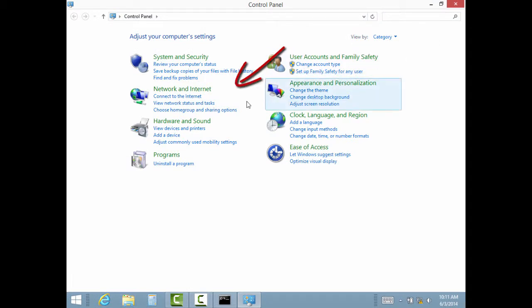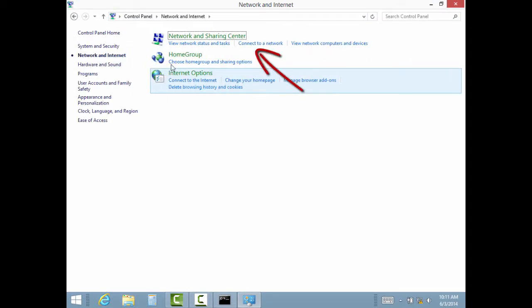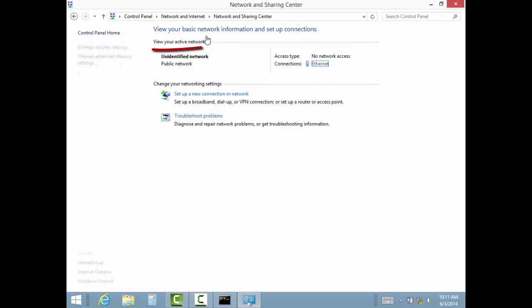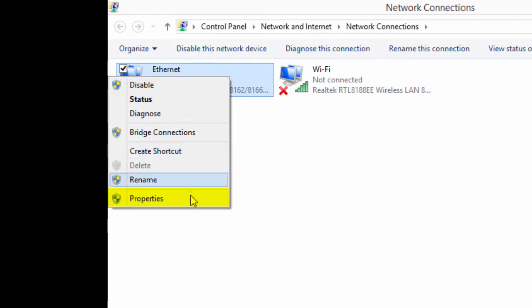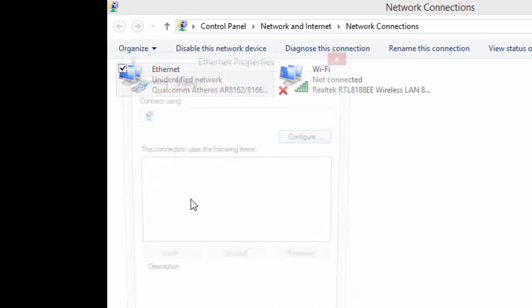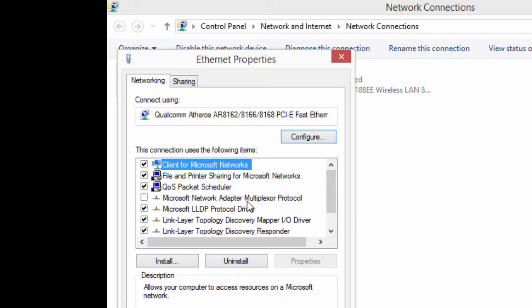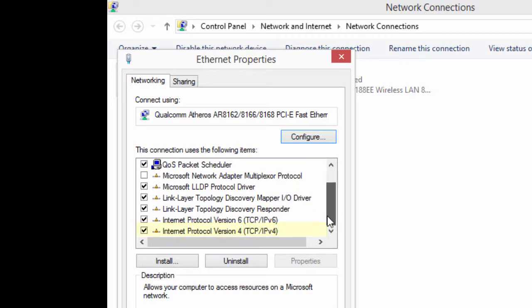From here, you're going to click on Network and Internet. In the next window, you'll click on Network and Sharing Center. In the next window, you'll click on Change Adapter Settings. From here, right-click on Ethernet and select Properties. From here, I'm working on my IP address, and this is version 4.